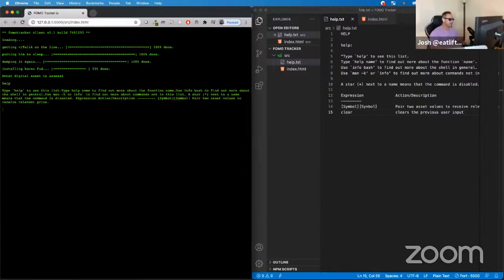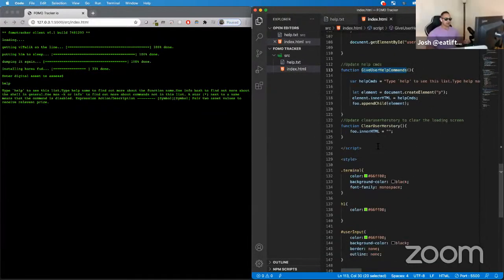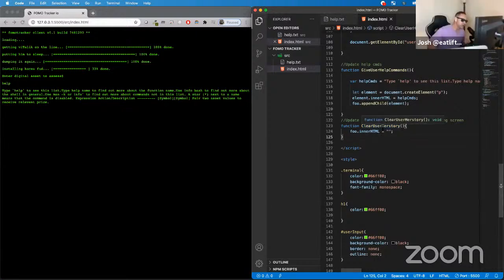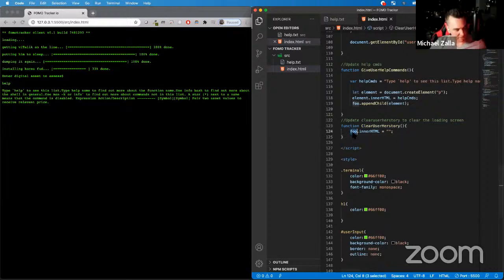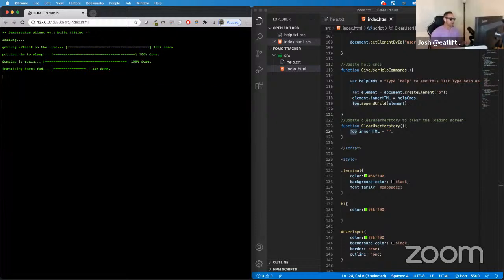Let's see help. Yeah, that's definitely gonna be formatted. And we have the clear function somewhere. We have clear user history. This is an inclusive price tracker. We're being inclusive to everyone here. Let's try it. Let's clear. All right, there we go.